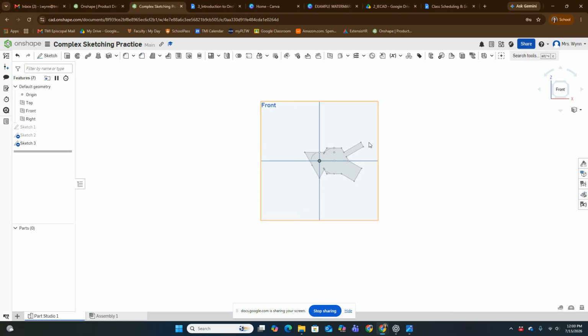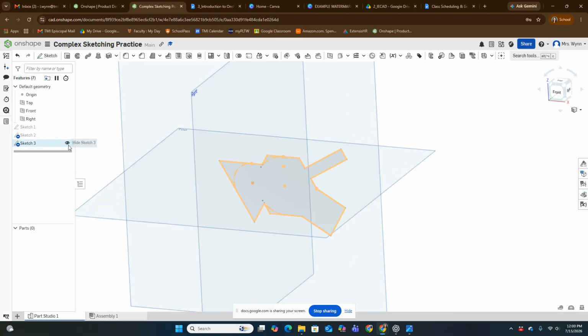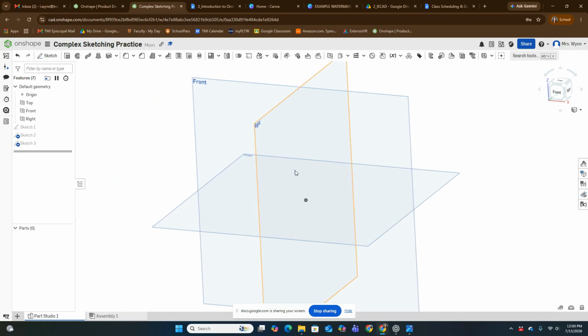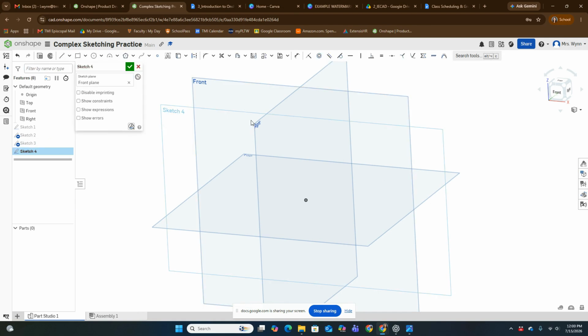I'm going to start a new sketch. This is from the other video, sketch number 3. I'm going to turn this off and I'm going to generate a new sketch. I'm going to click sketch and then I'm going to click on my front face.